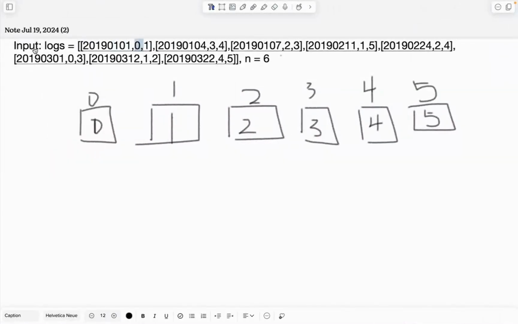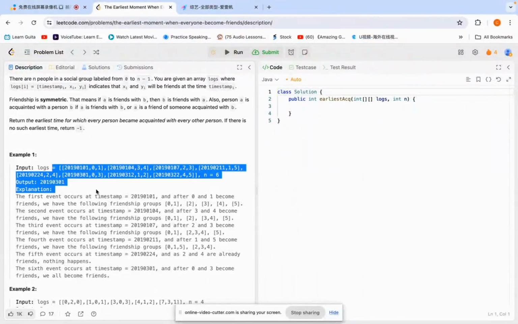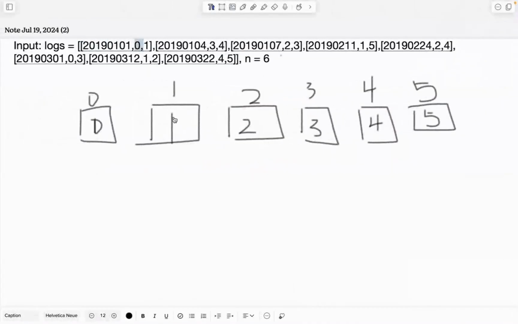Now here is the input. I just copy it from there to here. I mentioned before that for this question we can use the unify. I'm not sure, do you know the unify? Before doing this one, we make sure we sort it based on the timestamp, in ascending order.